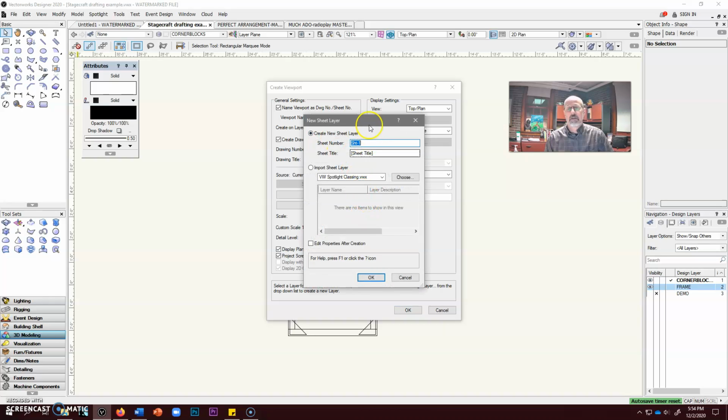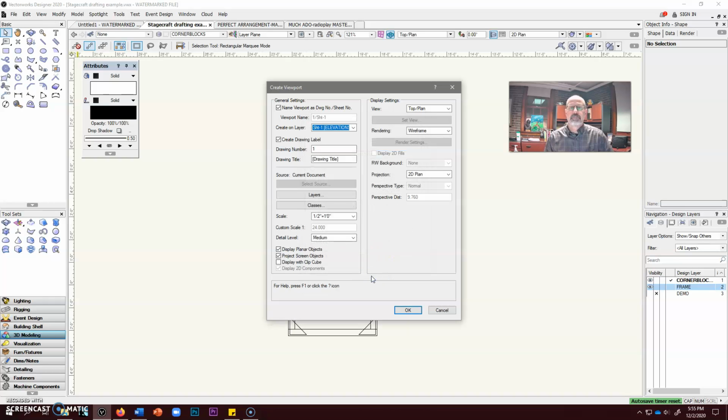And when that is selected, you'll get a dialog box that prompts you to name this sheet layer. I always leave the sheet number in its default, sheet 1, 2, 3, and so on. The sheet title, in this case, would be elevations, elevation views of our various flats that are going to be gathered together. We might call this one Flat A. And then you can click OK.